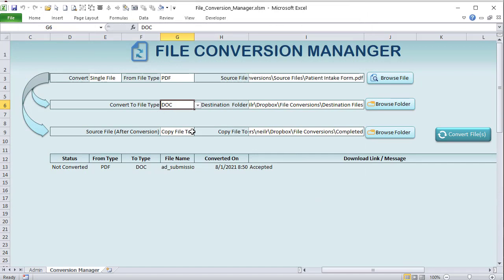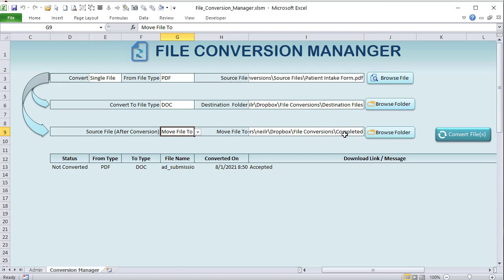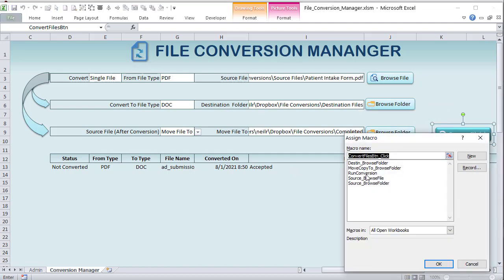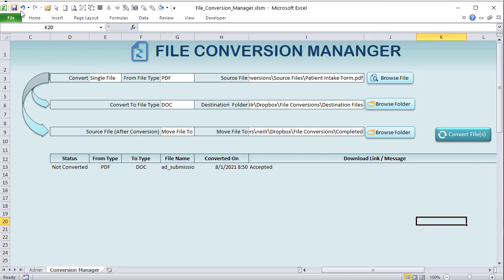Once we do that, right after the conversion, let's say we want to move the file to our completed folder. So I'm going to browse for that. I'm going to go to completed. I want that to be in the completed. There we go. So now we've added it to completed. Okay, so now all we need to do is right click and assign this macro to our run conversion. That's the one we just clicked. And we're going to click, of course, save before we run it.